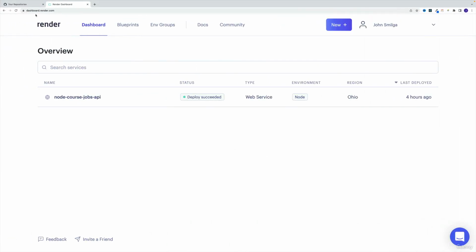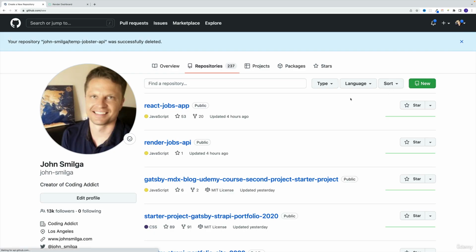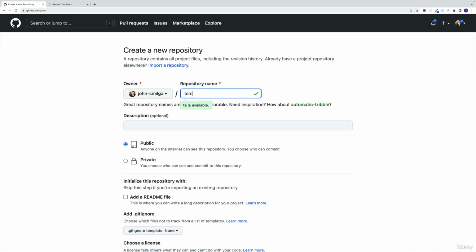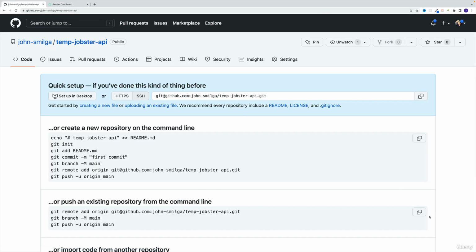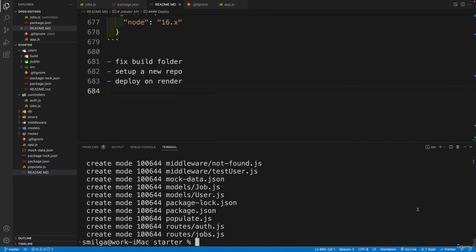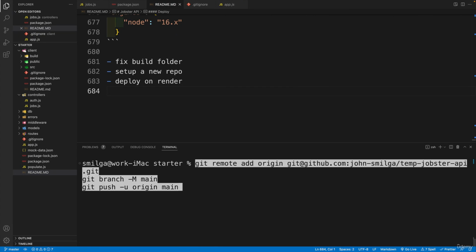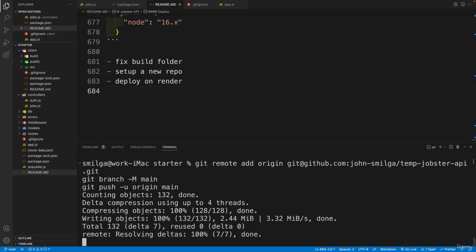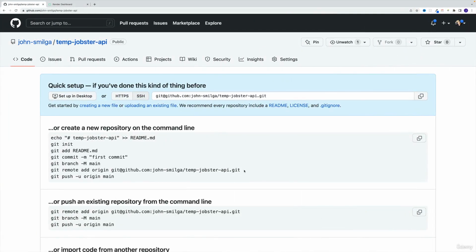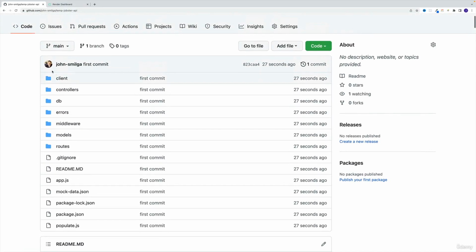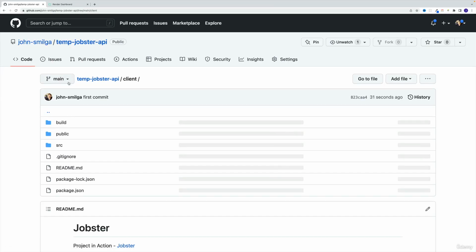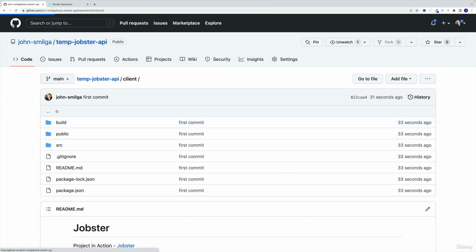Then let's go to GitHub. Let's create a new one. I'm going to go again with temp and then Jobster API. So we create the new project. We want to grab these lines of code. Then let's clear everything, copy and paste, and we're good to go. So essentially, if we navigate to GitHub, we should see all our files, including, very, very important, the build one. This is where our production-ready application lives.